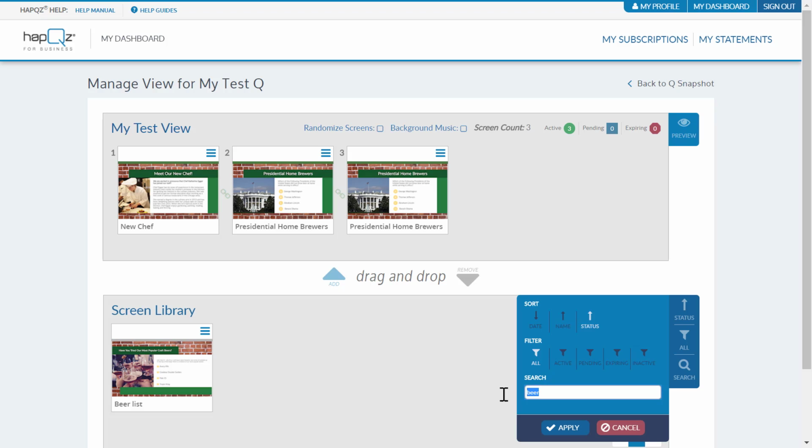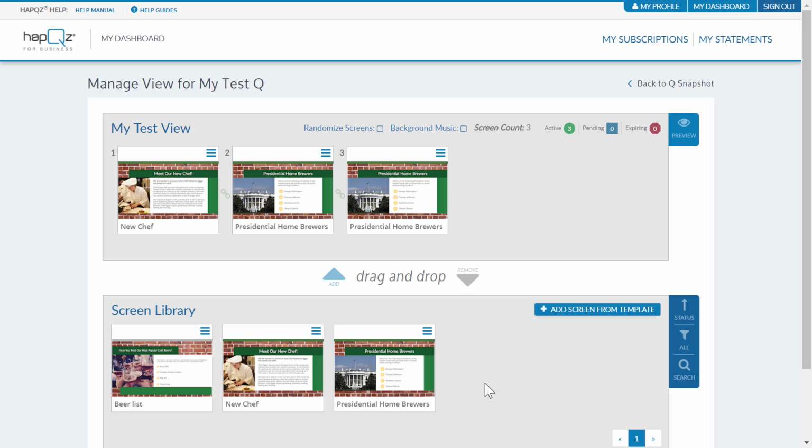I'm going to go back to the search and clear out beer and apply. Now all the screens are showing up again. There are also paging controls at the bottom of the Screen Library. This is helpful if you have a large number of screens in your Screen Library.